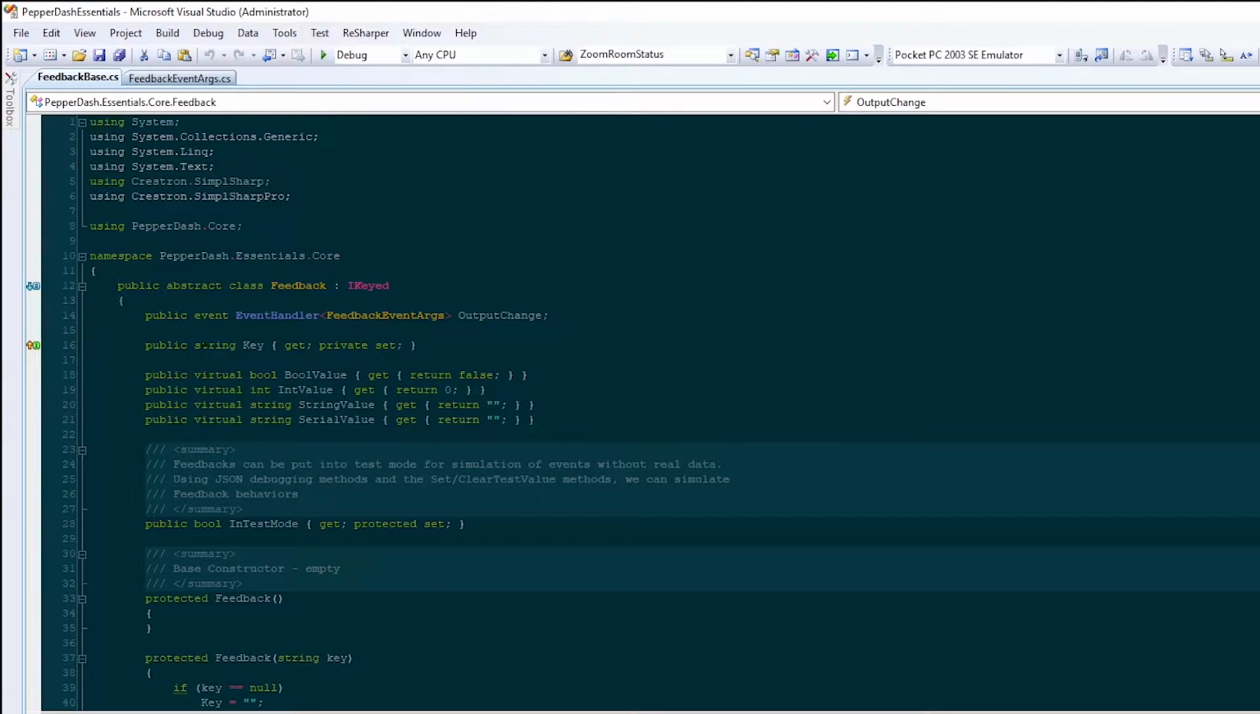Back in the base class, all of the feedbacks inherit from or implement the iKeyed interface, which is kind of a standard interface in Essentials. That allows them to get added to the device manager if you need to, so you can retrieve it by key. We have a test mode Boolean here. We have properties for all the different value types that could be included in a feedback: Boolean, int, string, or serial. There's not much difference between the string and serial, but they're there.